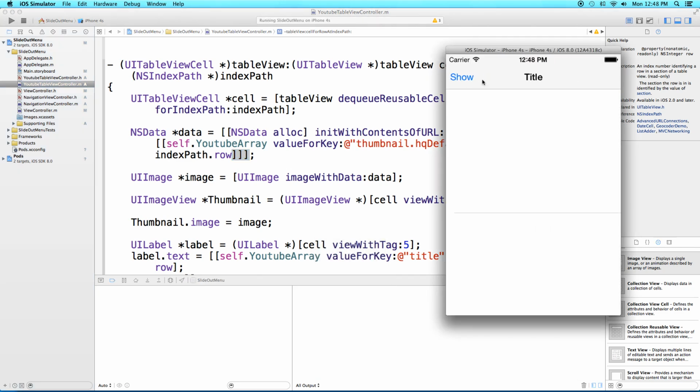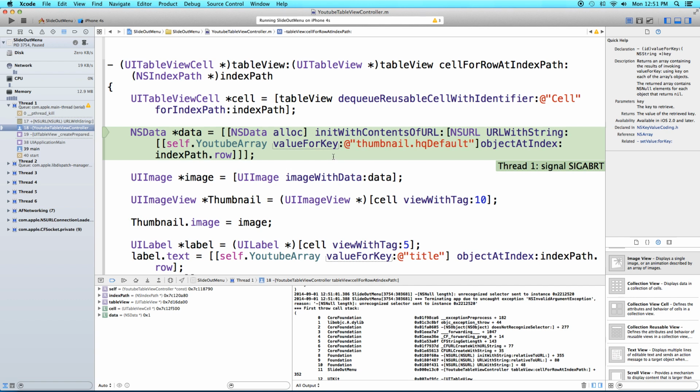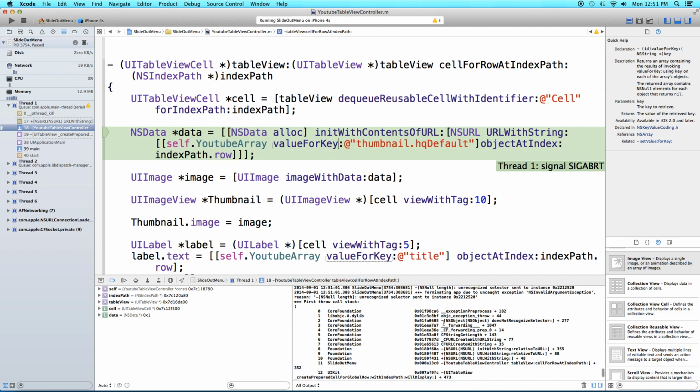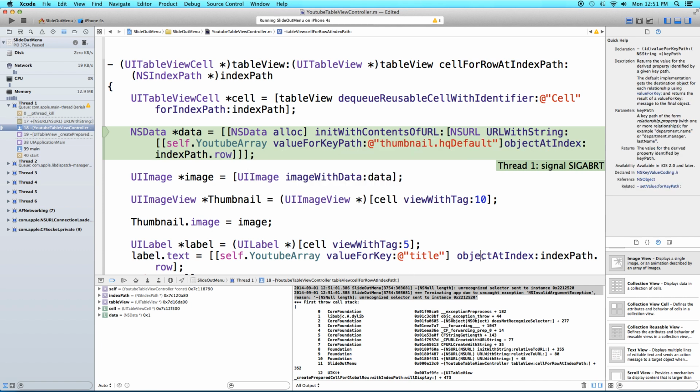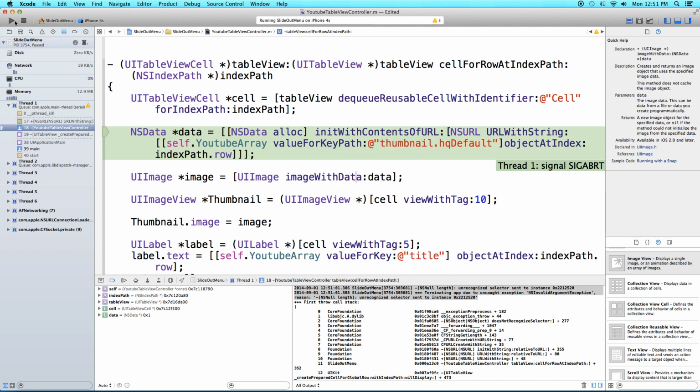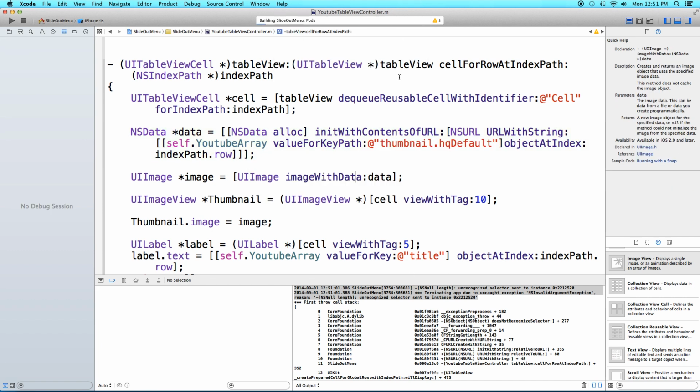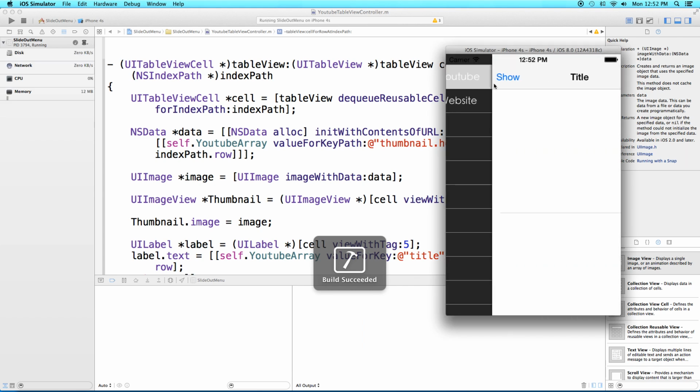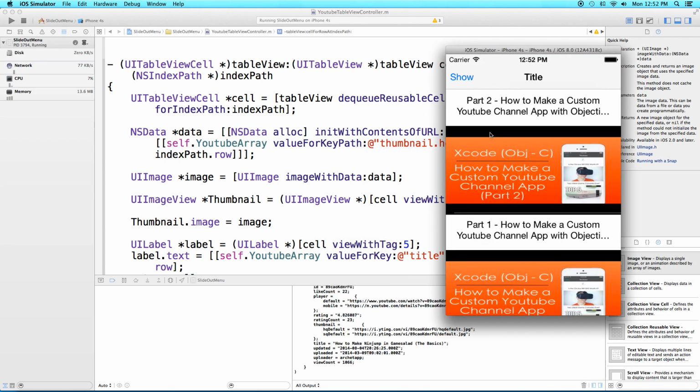And go to our YouTube. And I actually got this signal where it says SIGABRT. Basically, if you go right down here, you will see that something's unrecognized and that something's wrong. And I just realized what was wrong. It should be valueForKeyPath, like so. Now let's build and run this and see what happens. Now go to our YouTube. And there we have it. So now we have our image loaded up.